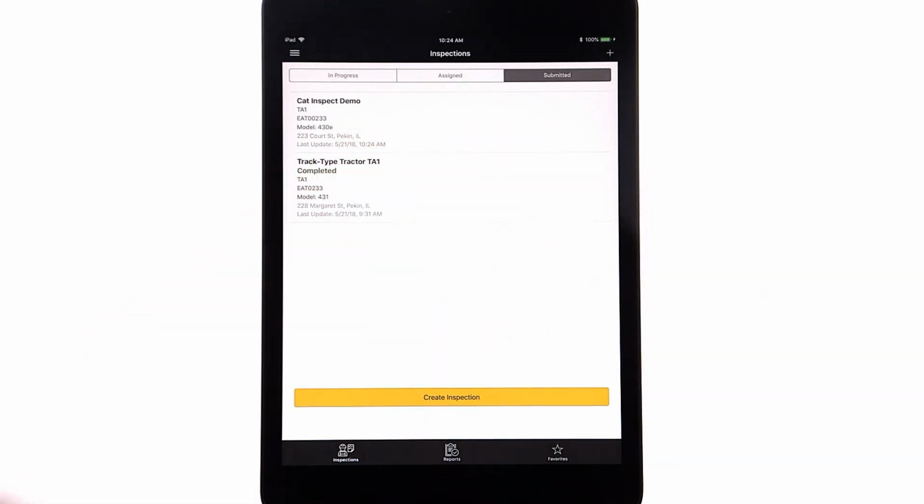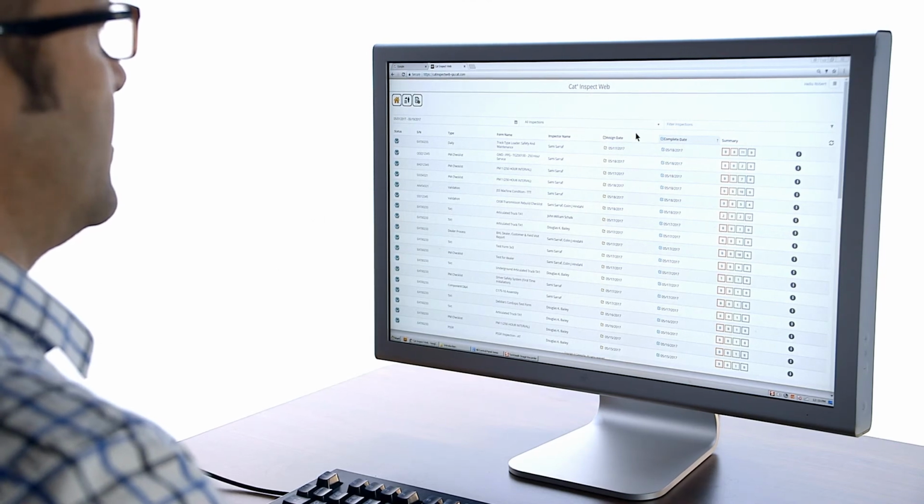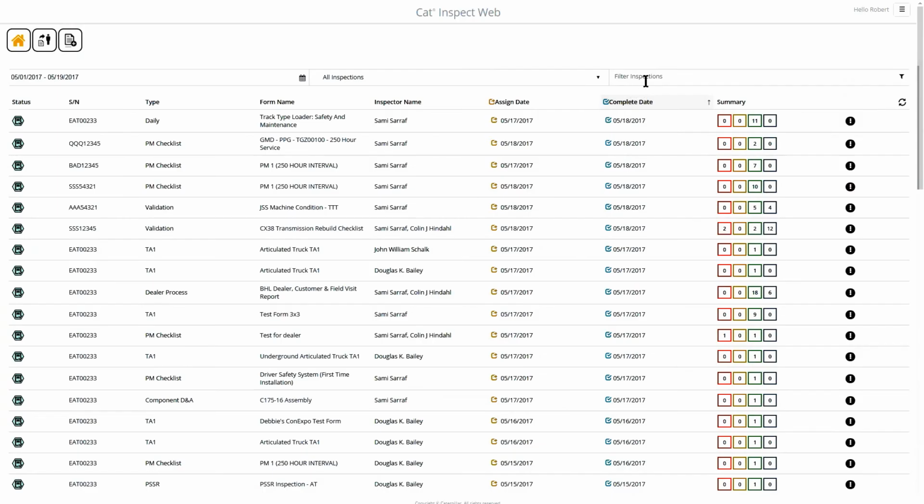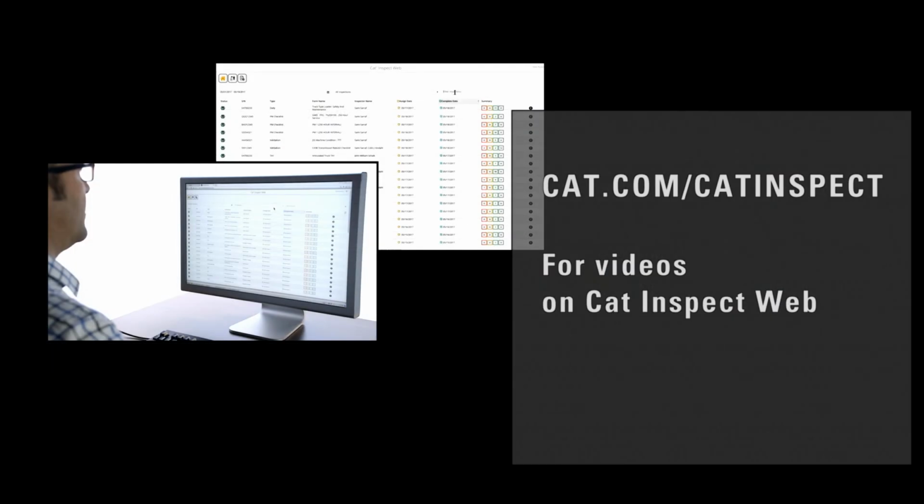On the Submitted section of the Inspections page, you will see the inspection you just completed displayed. Upon successful transmission, it will show its completed status. At any time during the inspection process, thanks to the autosave feature, you may view the inspection in Cat Inspect Web.